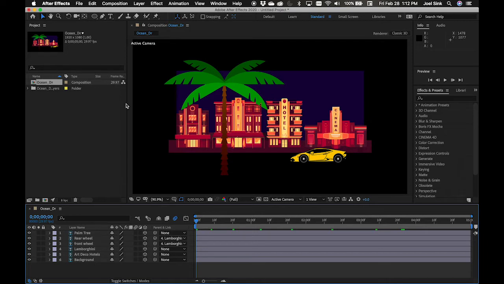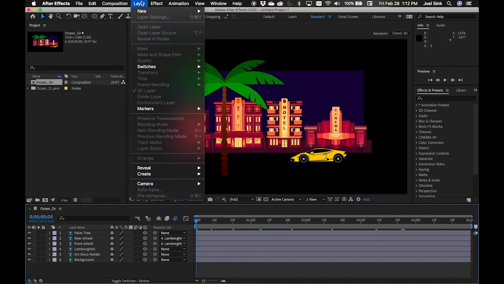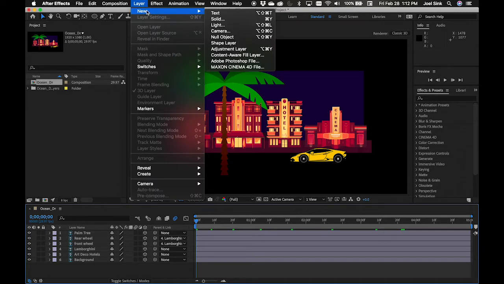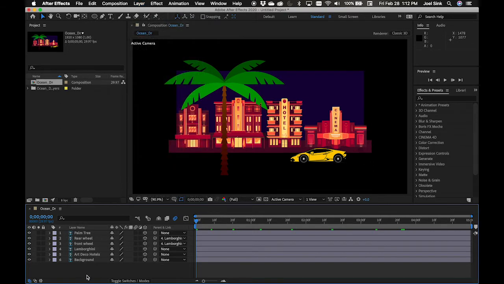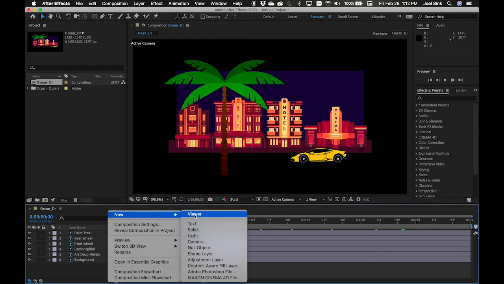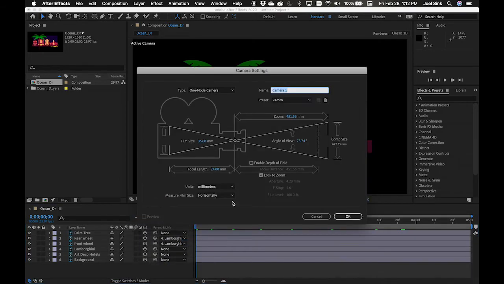So let's put a camera into our scene. I'm going to click the layer icon up at the top and choose new camera. You can go about it that way. Another way is, if you have a blank area down here at the bottom in your layers, you can just right click and choose new and camera right there.